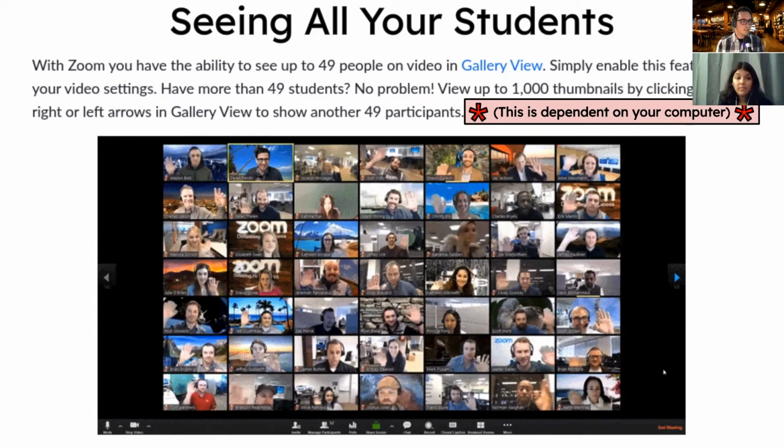Yeah, so we saw this, and we were thinking that everyone was going to have the ability to see 49 people at the same time. But then as we were testing on certain computers, we noticed that depending on your computer, and like Satara said, depending on what version of Windows you have and its capabilities, you might only be able to see 25 at a time instead of the 49.